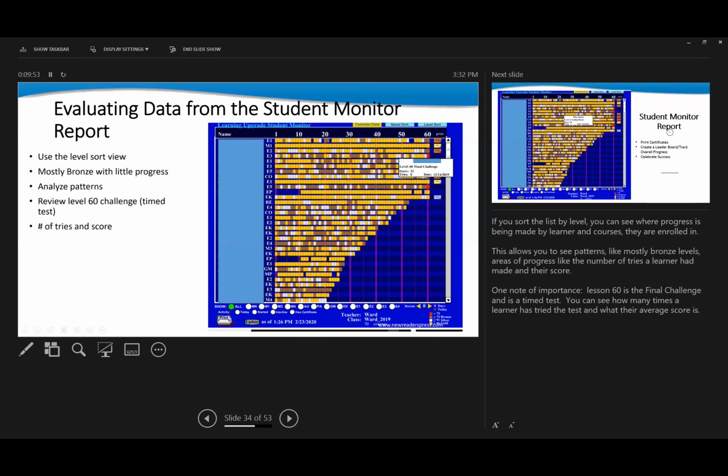You'll notice that down here I've blacked out these names because this is actually live data that we're looking at. But you'll notice here that this is going to tell you what course the learner is in and what their progress looks like. And so what you really want to see is a nice line of either silver or gold in here. It's okay if they have a couple of bronze levels.